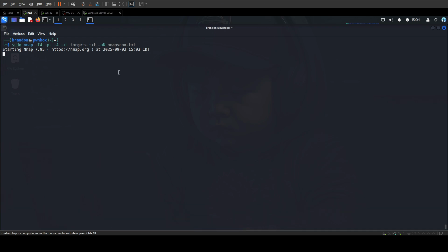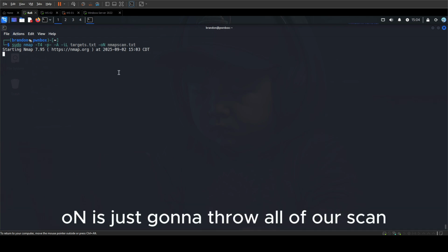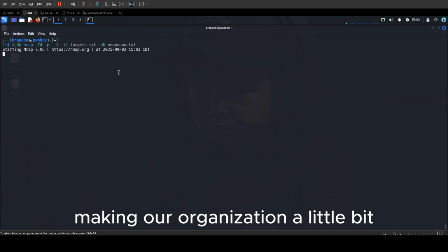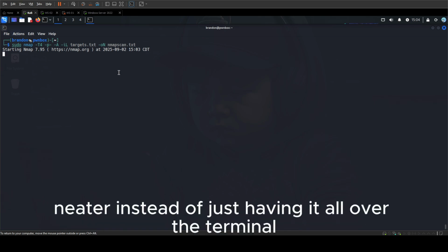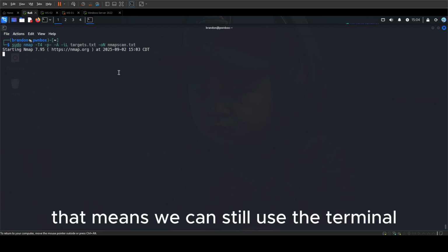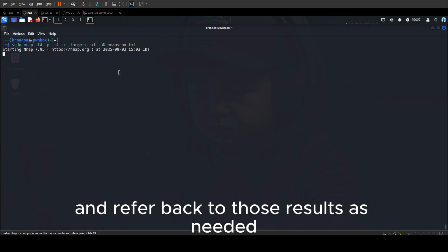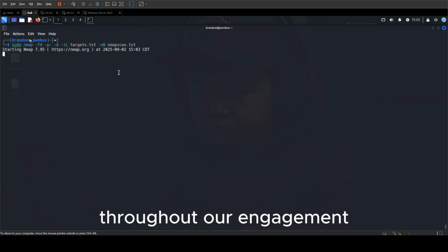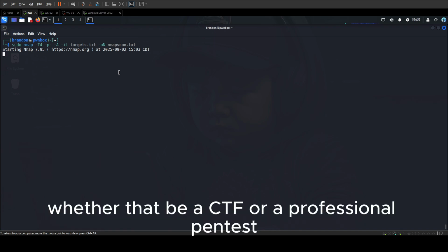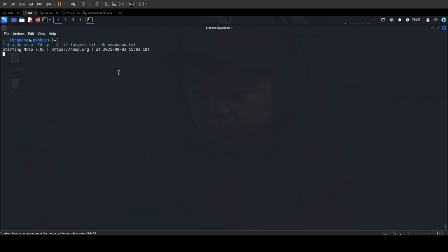And then the -oN is just going to throw all of our scan results into a file, making our organization a little bit neater instead of just having it all over the terminal. And then that means we can still use the terminal and refer back to those results as needed throughout our engagement, whether that be a CTF or a professional pen test.